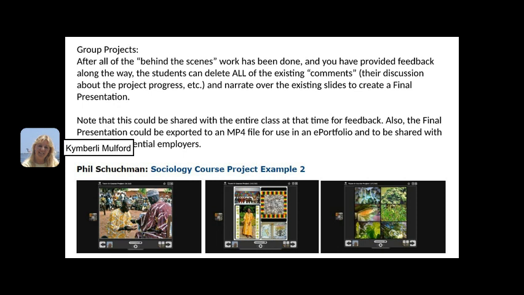Finally, and I think this is my favorite part of the group project thing, after all of that behind the scenes work has been done by the students and you've provided the feedback along the way with your own comments in their VoiceThread, the students can delete all of the existing comments, their discussion about the project, progress, yours too, and narrate over the existing slides to create a final presentation. Note that this could be shared with the entire class at that time for feedback, or also the final presentation could be exported to an MP4 file for use in an e-portfolio and to be shared with current or potential employers.